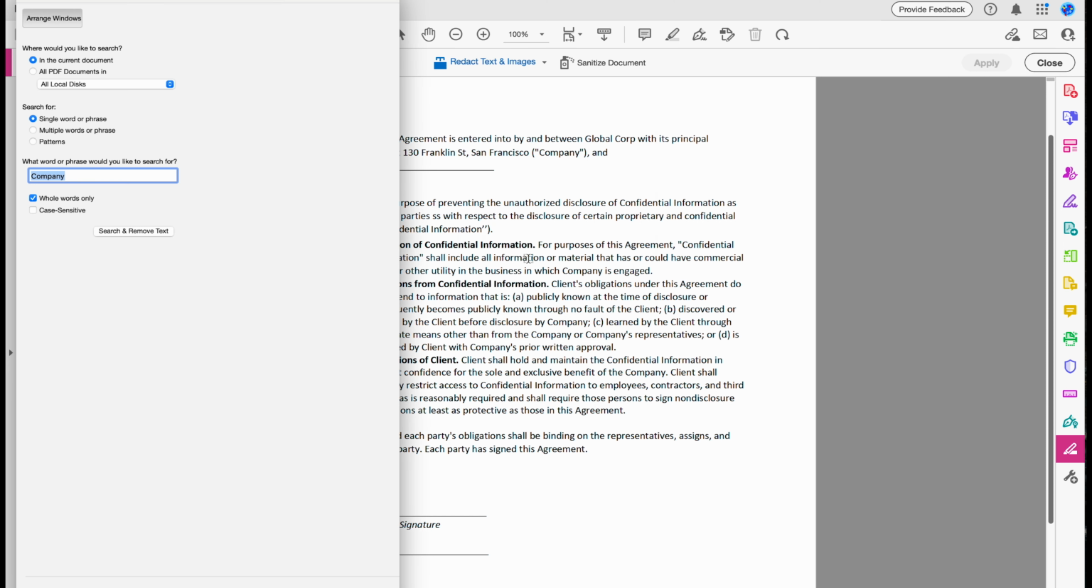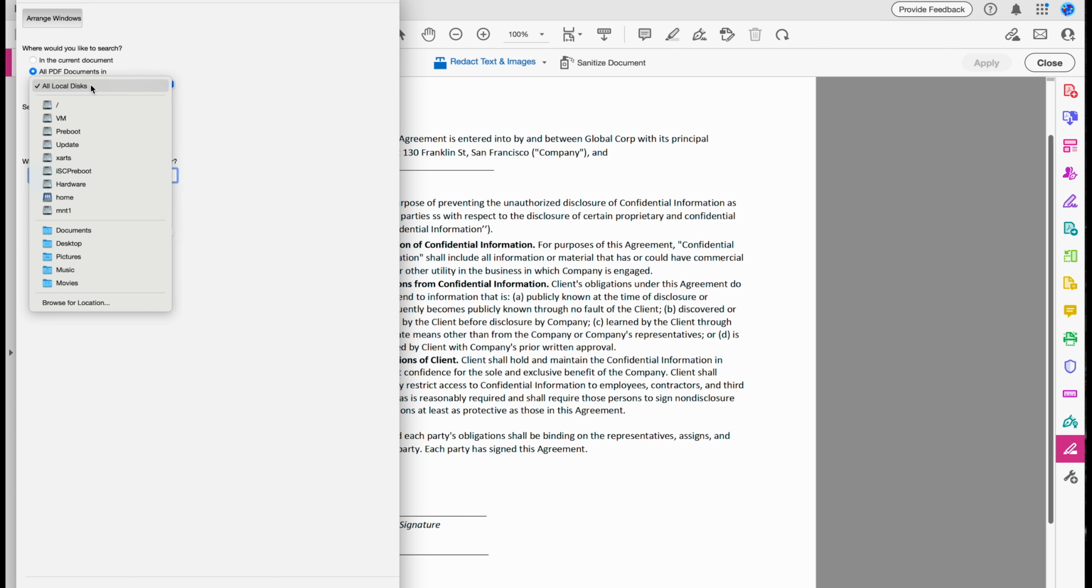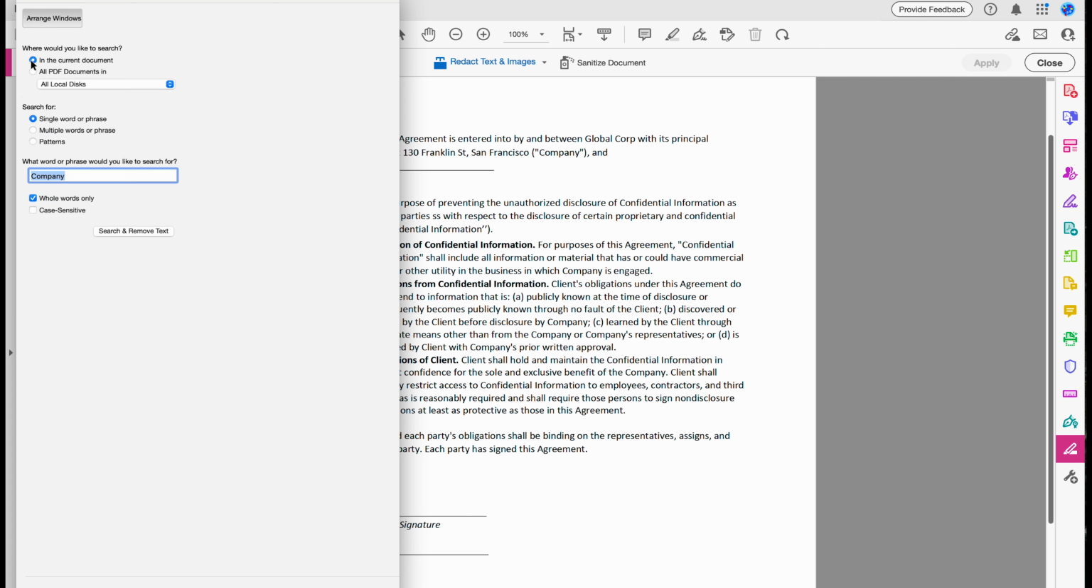So when I hit OK, I'll see on the left-hand side my menu, and it's going to show me a few options of where to search and what to search. So I can search in the current document. I can search all PDF documents in any of these local disks. I can also search for single words or phrases, multiple words or phrases, or even patterns. And patterns are things like credit card numbers, phone numbers, social security numbers, even email addresses, just things that look the same.